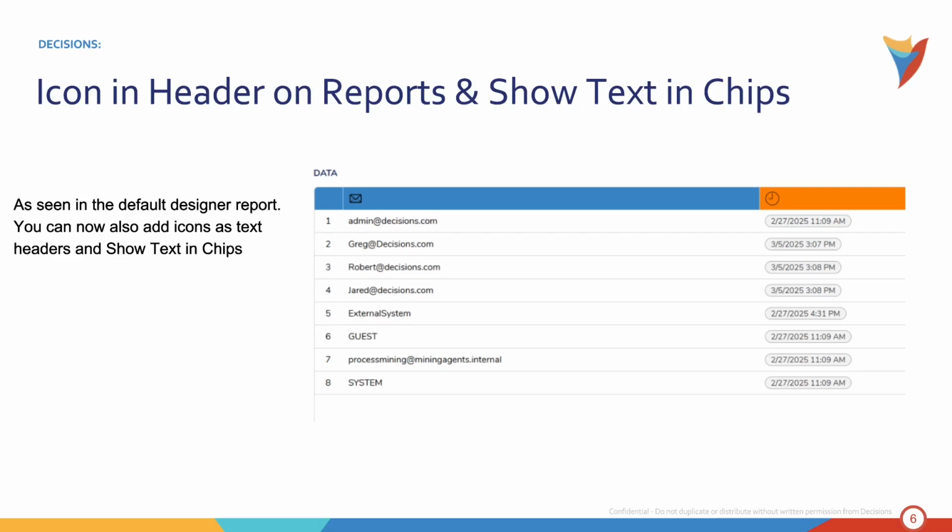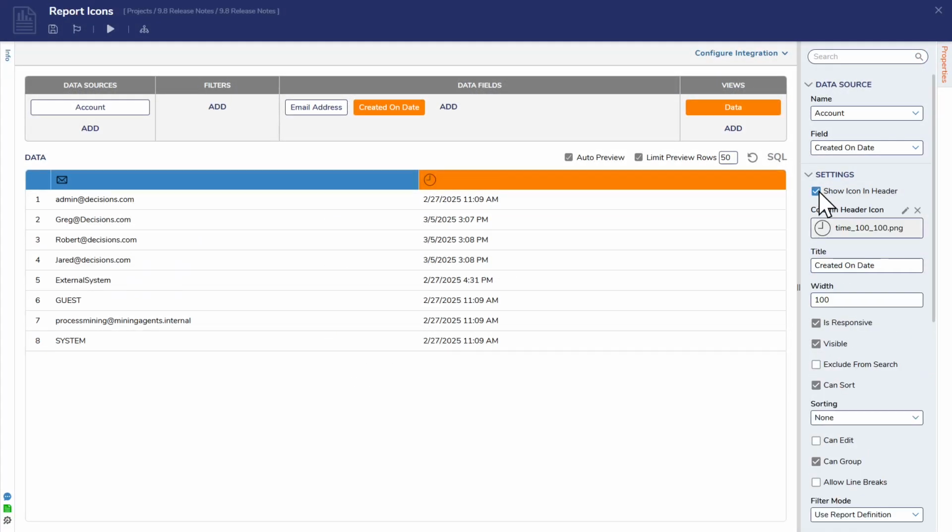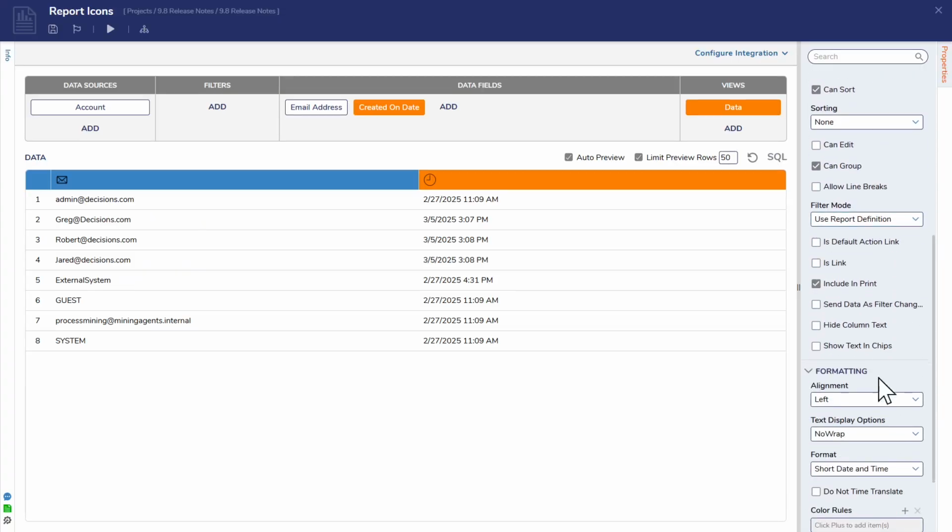And as you just saw in the new default designer report, icons can be added as text headers, and you can show text in chips. Those options are going to be available for you in the Properties panel.